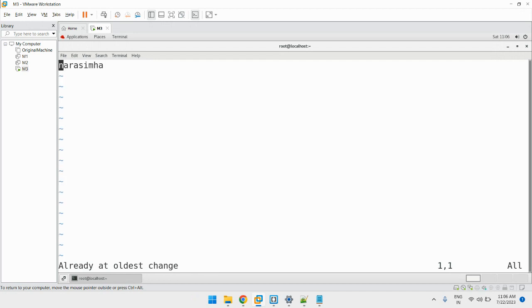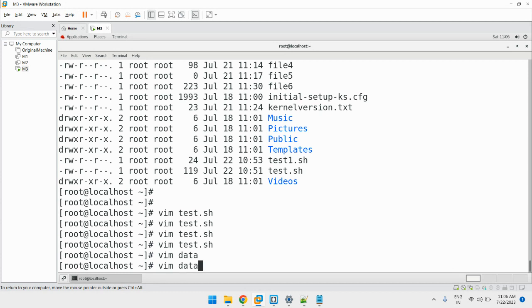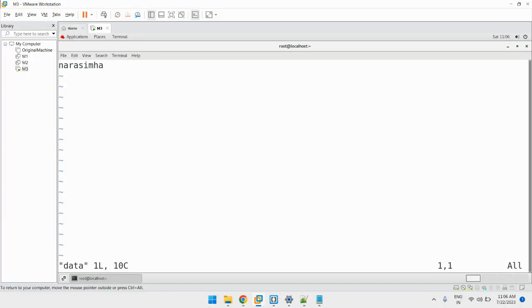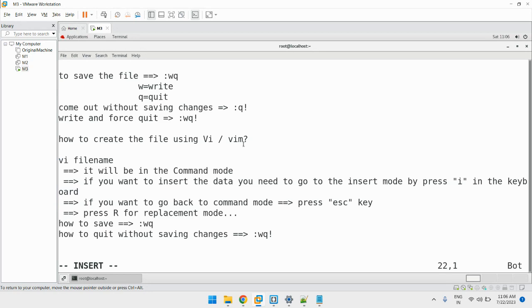You can see the older data. Earlier Narsimha was there, and then I copied the data. That is the reason it is coming, right? So q exclamation means it won't save any changes. The data will be there, the same thing. So for example, I entered another data here, the same data.